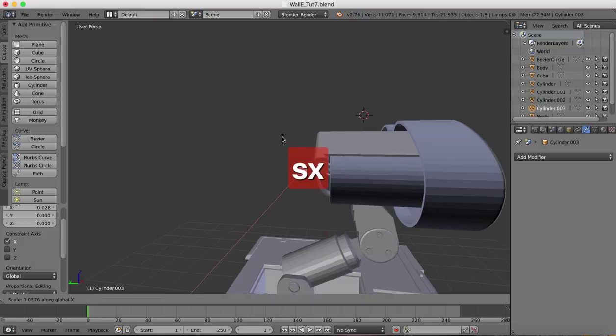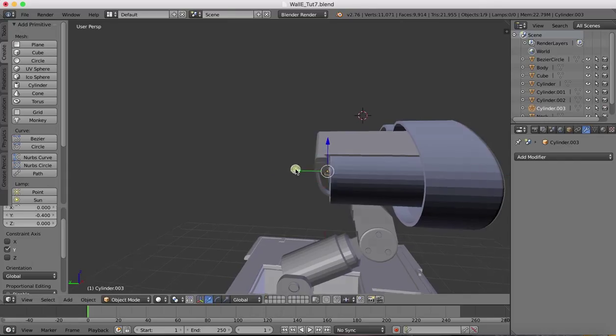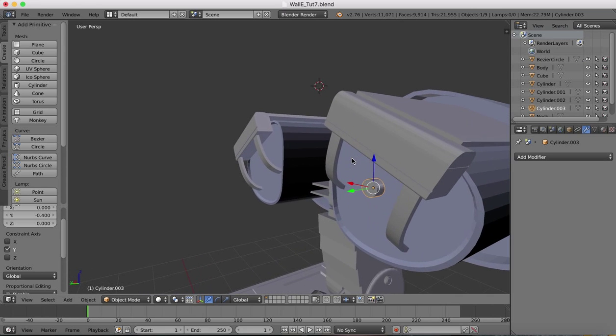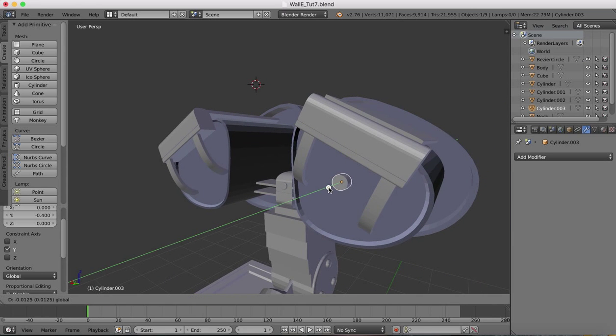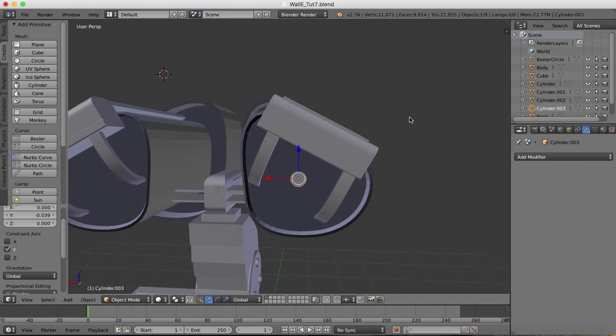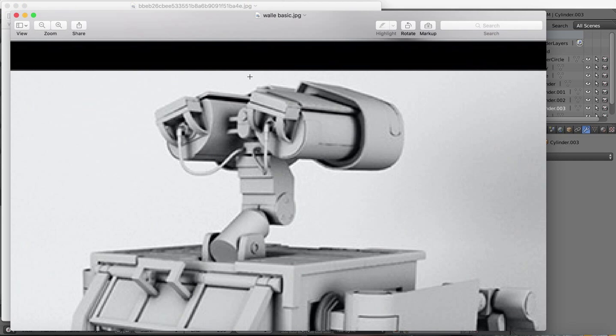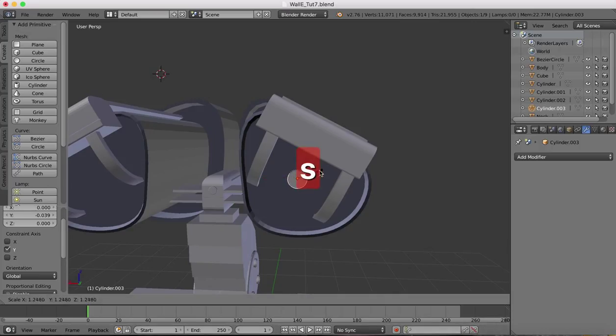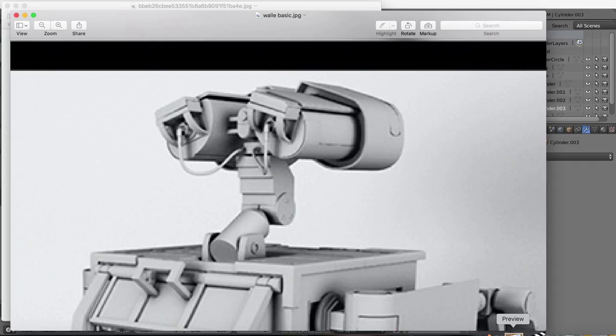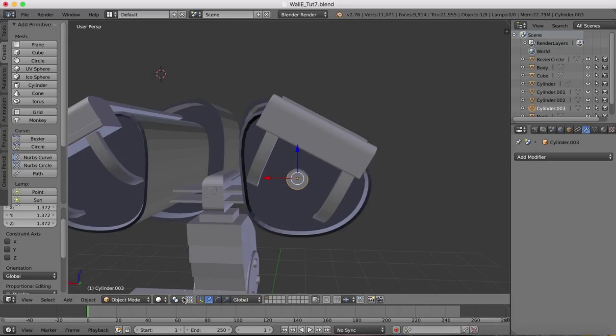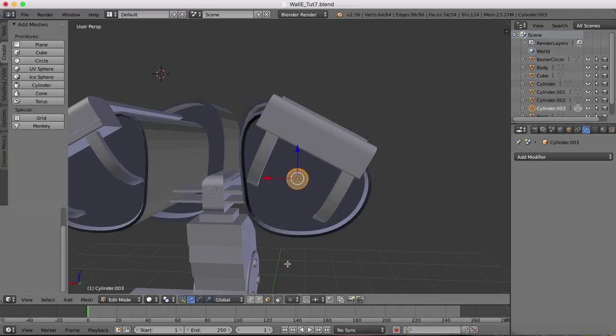Okay, and then we're also going to scale on the y-axis, drag it back into position. Okay. Need to scale a little bit bigger. Then we'll go over into edit mode.